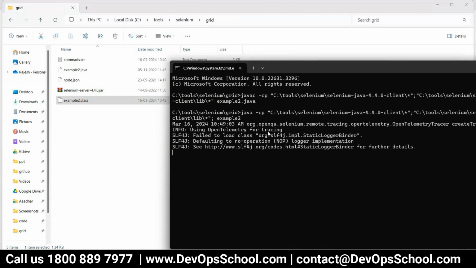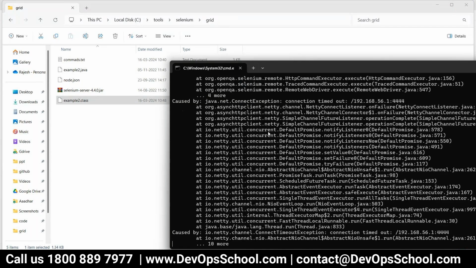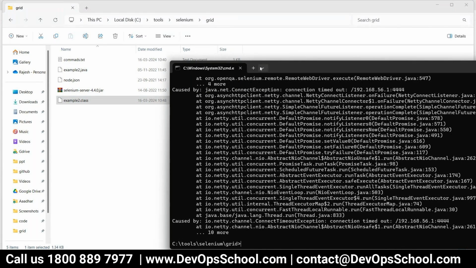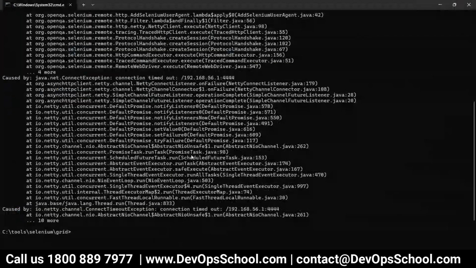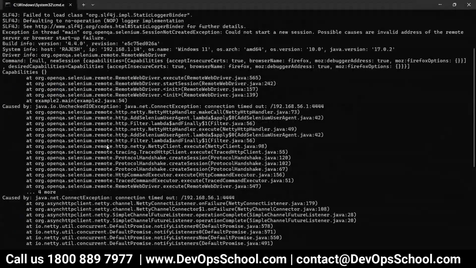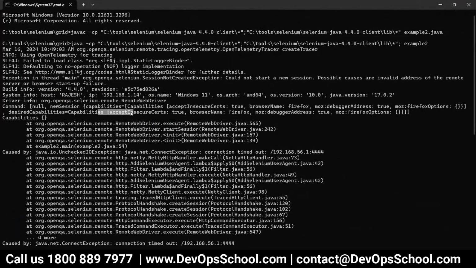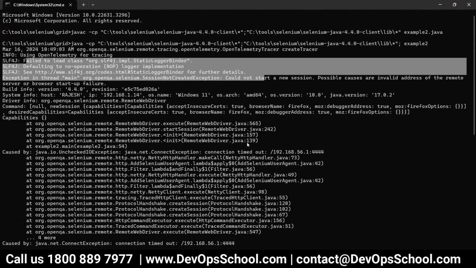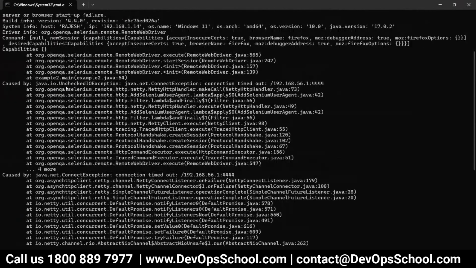Now grid will do the work, not I. But I'm on the same machine, node is on the same machine, grid is on the same machine. So this is something which will happen. Now there is some different error, and the error is timed out. Let me check if it is accessible.